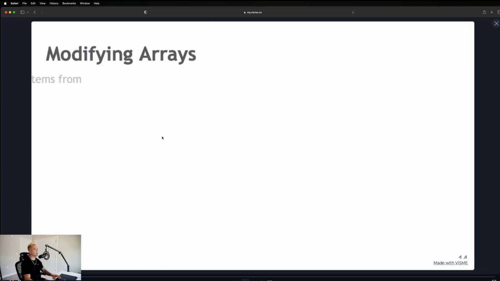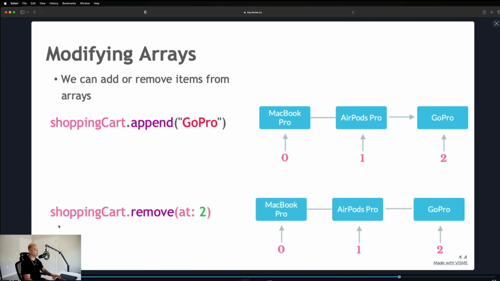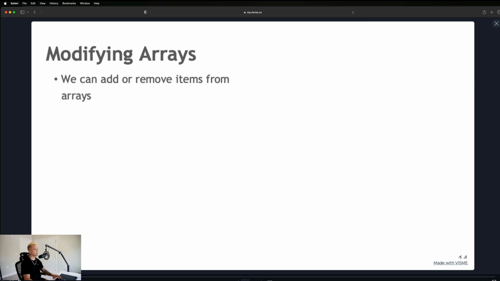Next up, we have modifying arrays. So we can add or remove items from them. And that's what this is going to look like. So if we append something, it adds it to a list. And then if we remove something, it will remove it from that list. So I'm going to show you that one more time. This right here represents what it's going to look like in the code, and this is going to be a visual representation of the array. So let's go ahead and see this one more time.